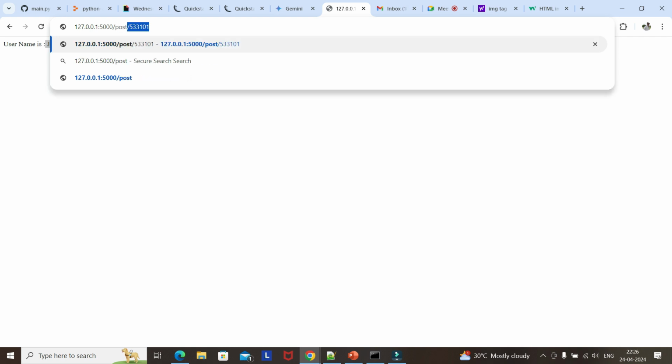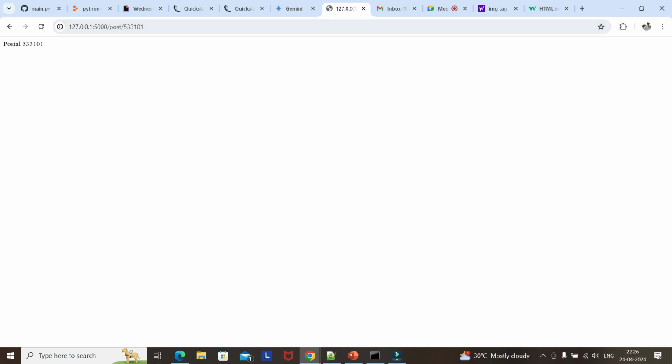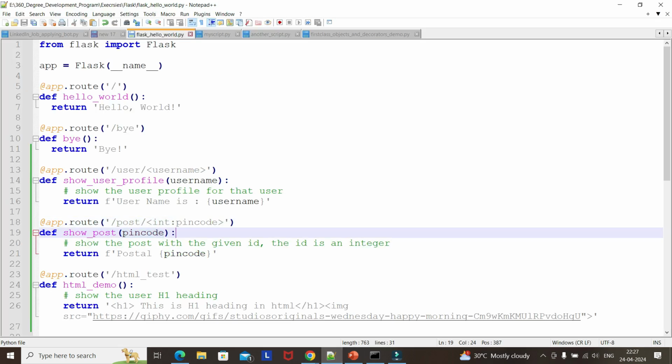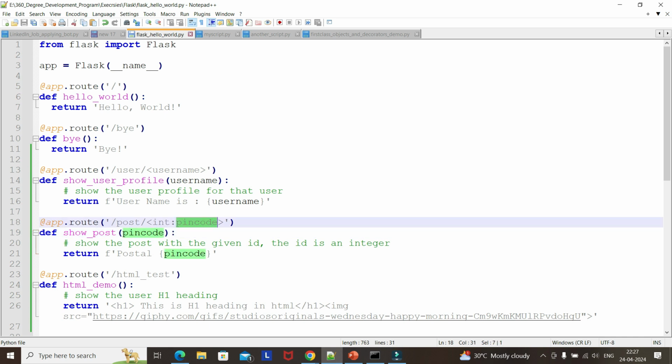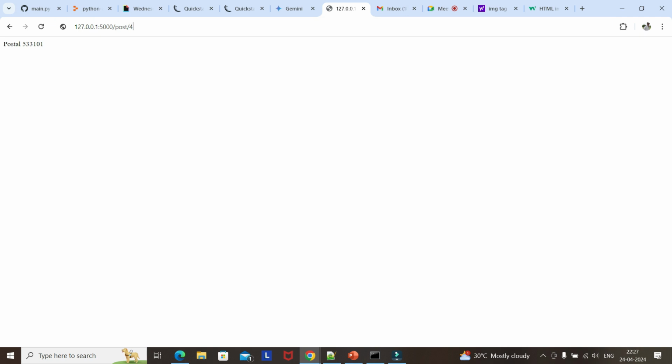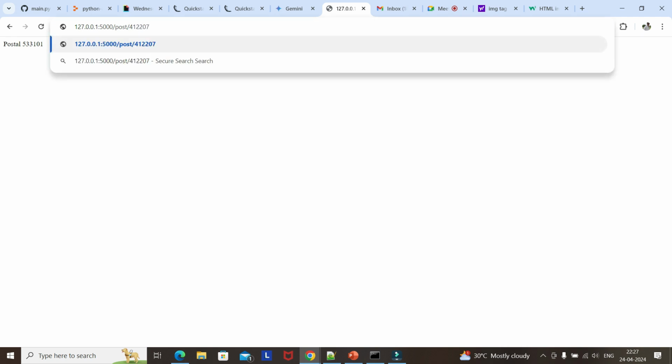So here I give postal and the pin code. If I give 533101 for postal, we return the same. Here we have converted whatever we pass into an integer data type. So now it is a postal data type.